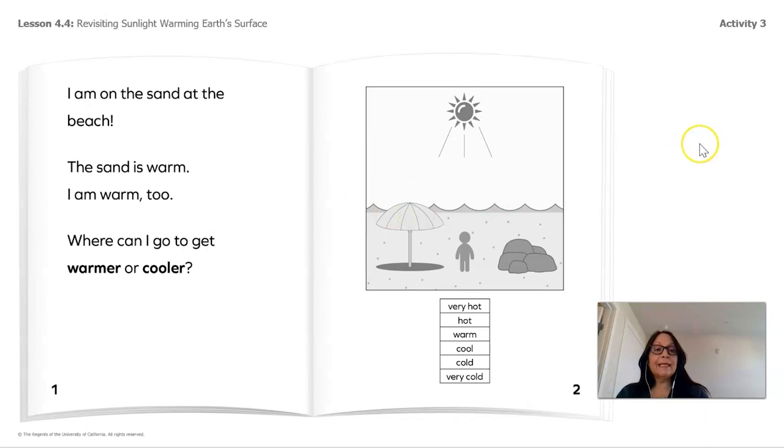So this is the beginning of our book, and I'm going to read what it says. On page number one, right here, I am on the sand at the beach. The sand is warm. I am warm too. Where can I go get warmer or cooler? So on page number two, we see an umbrella with a shade. And we see a rock, right? And the sun is shining on the beach, on the umbrella, and on the rock.